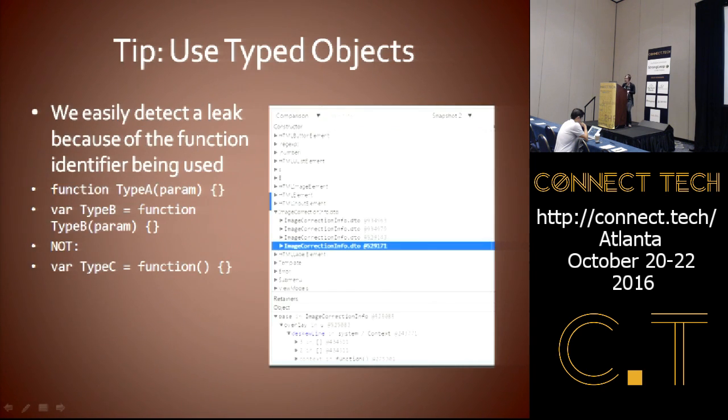So that leads me to my big tip: use object types. We detected this leak here, and as you can see highlighted there, these things were supposed to be destroyed when the print job was closed, but they're not. Here they are, sitting here. In order to use typed objects, all you have to do is give the function a name in front of the parentheses. Not var whatever equals function with no name. You have to put the name after the word function. And that's all it takes to get it to show up in this view.